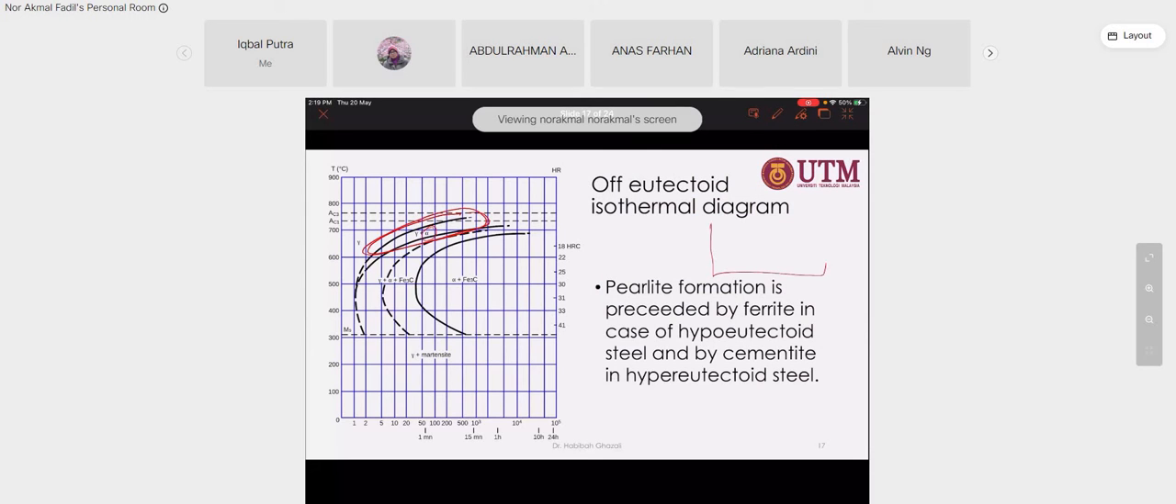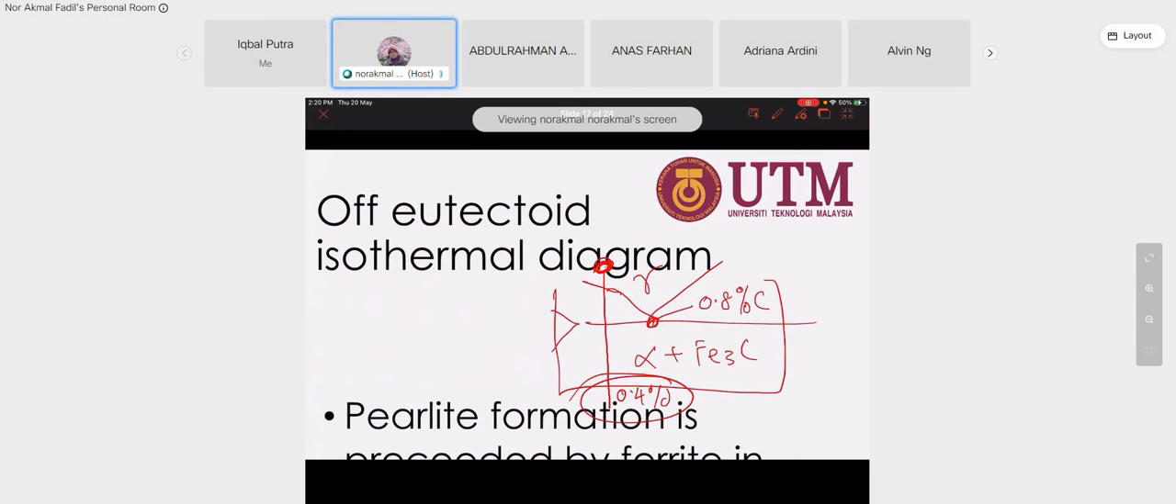Right, this is the phase diagram of the steel. This is alpha plus cementite. This is austenite. Let's say you have 0.4% carbon. For eutectoid it is about 0.8% carbon. Let's say we talk about 0.4, right? From the austenite temperature here, this is the austenite temperature.